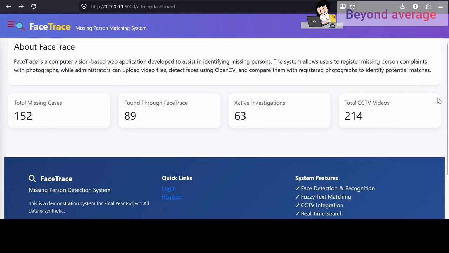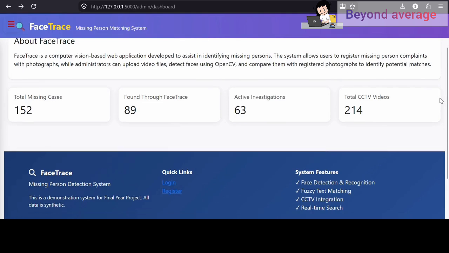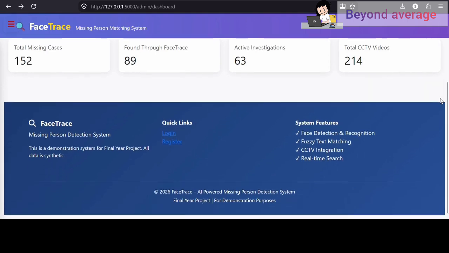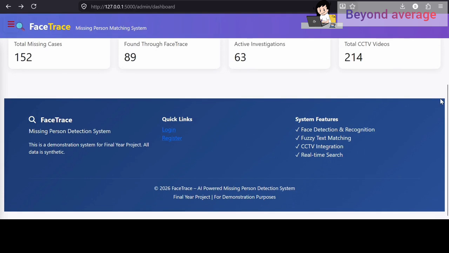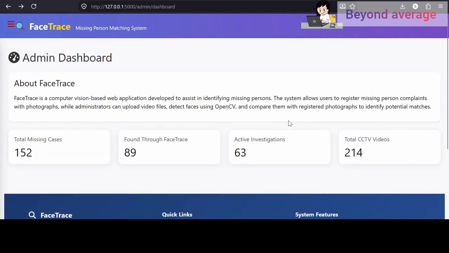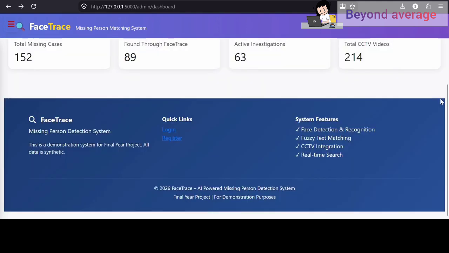Below that, the dashboard displays some key statistics such as the total number of missing person cases, the number of people found through FaceTrace, active investigations, and the total CCTV videos available in the system. These statistics help the administrator quickly understand the current status of the system before performing any operation. At the bottom, there is a footer containing quick links and a summary of the main features supported by the application. The next menu is Add Case.